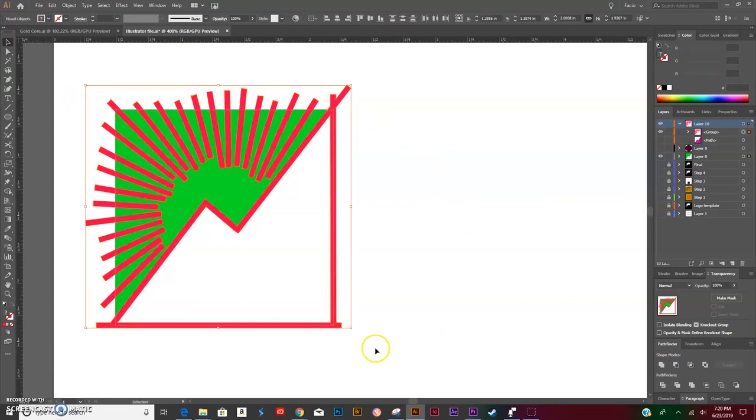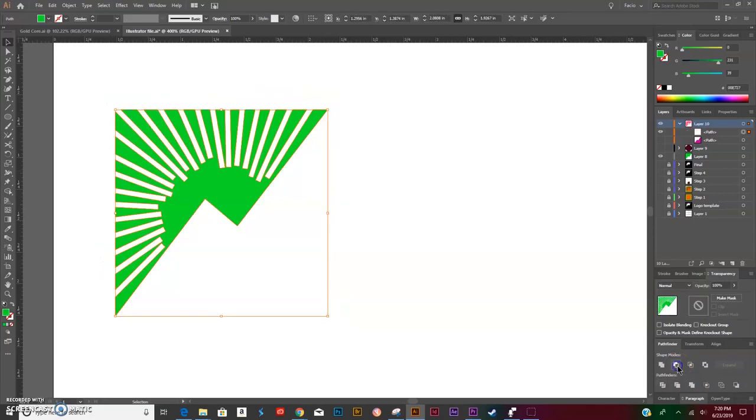Hit Ctrl A to select all of it. Now we're gonna punch a hole or punch these lines into the green background over here. Select all. In your Pathfinder tool, you're gonna click on the minus front selection. It gives us the sun rays coming out. We can see that they're jaggedy, they're not in order.